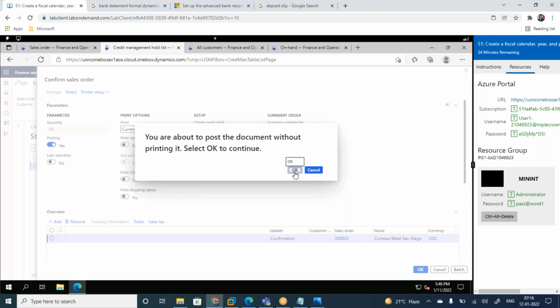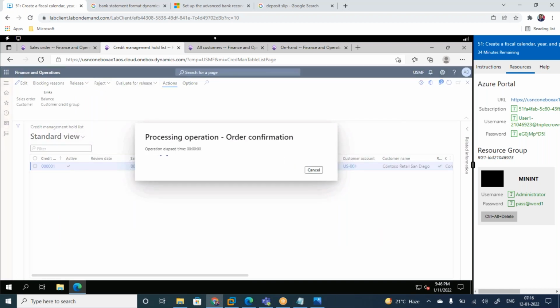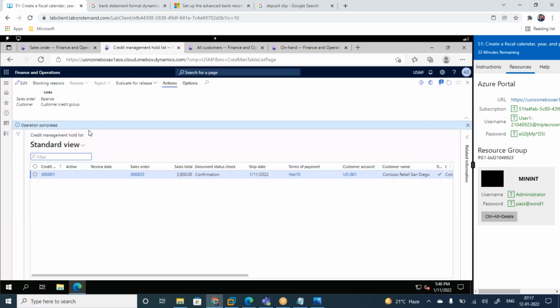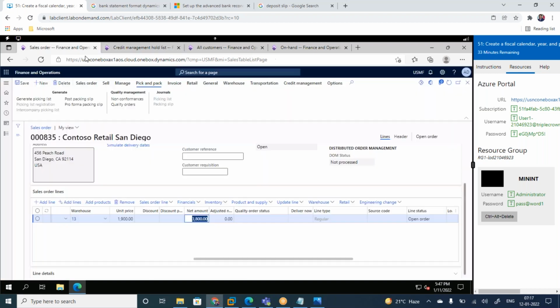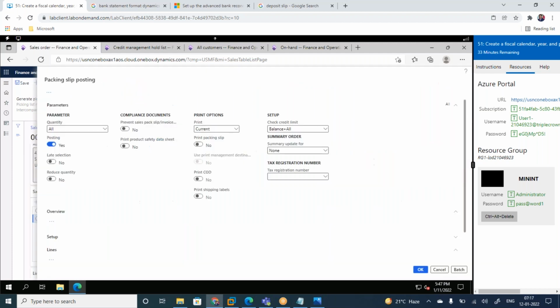Sales order confirmation stopped. Okay, completed. Now let me do the packing slip. If the packing slip is also stopped, then I need to do it once again. Confirmation is completed now. It means blocking is cleared.